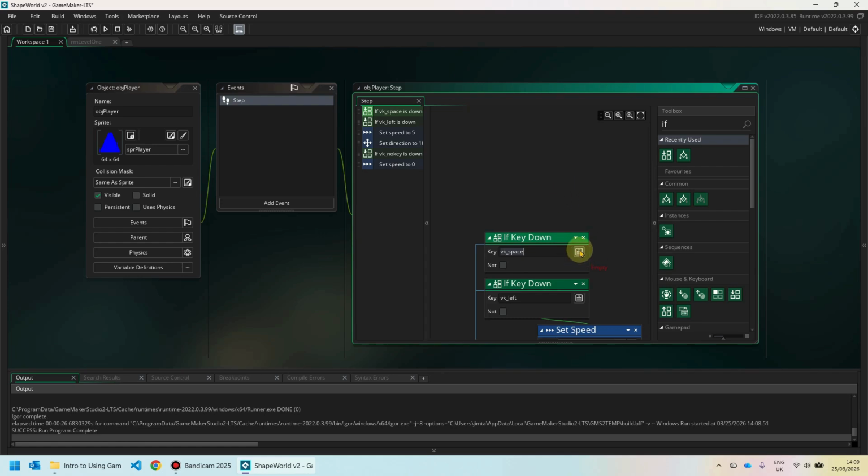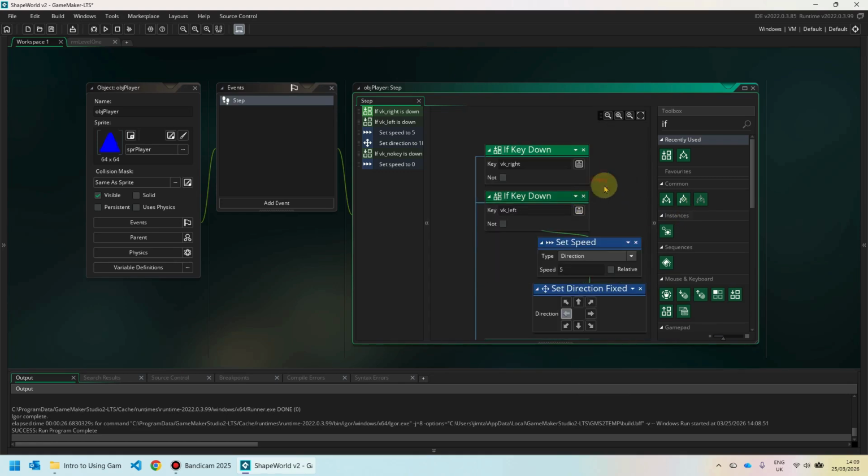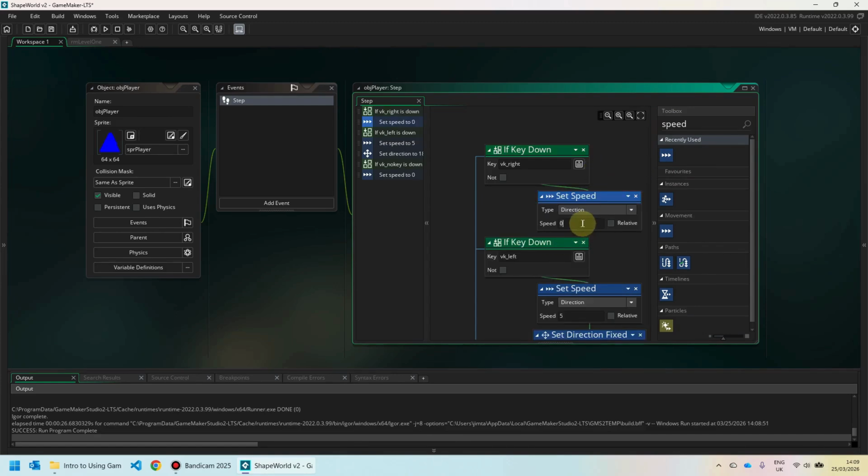This time I'm going to check for the right arrow key. And what I'm going to do is essentially exactly the same, just change a few settings. So I'm going to drag speed into there. Remember, it needs to be on the right hand side of the if statement. I'm going to set that speed to 5.